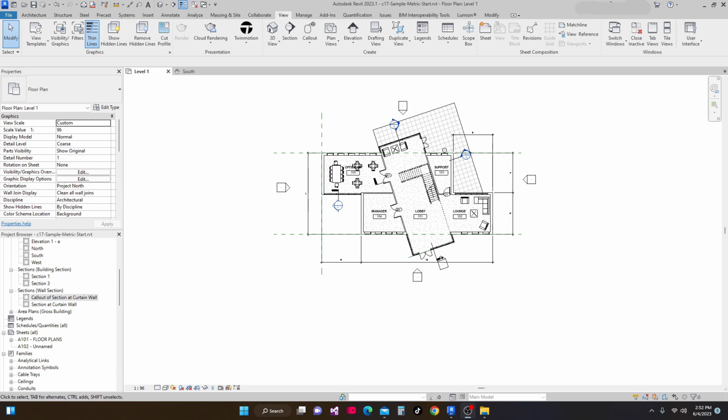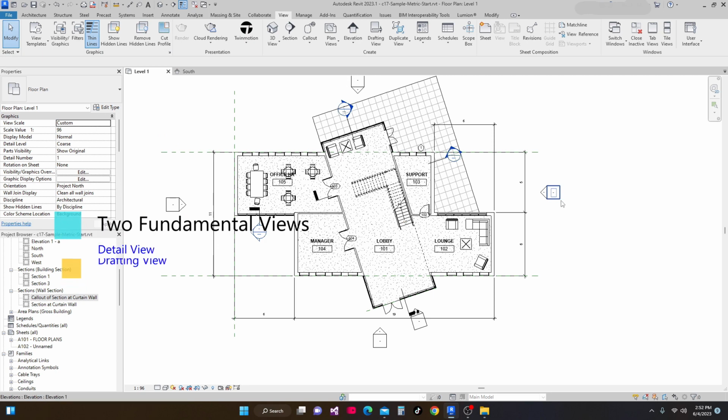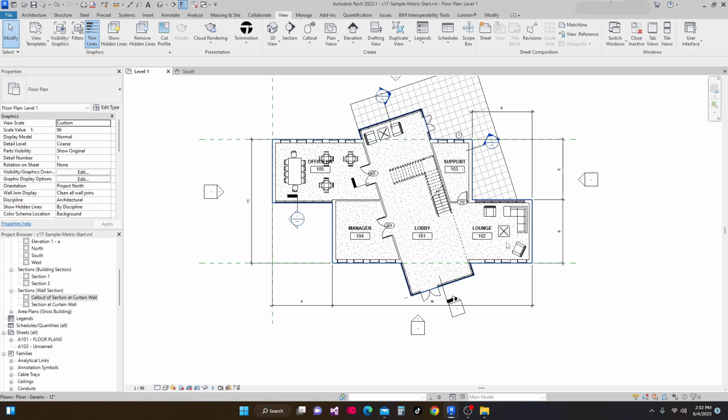Now guys, I have opened a sample project and we'll discuss this phase 1 detailing. In this detailing, we'll be looking at the different tools and techniques that can be used to create detailed drawings in Revit. We'll be discussing two fundamental views in Revit. One is detail view and the other one is drafting view.